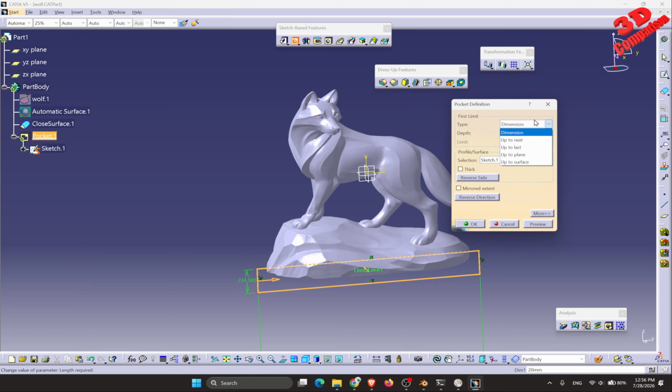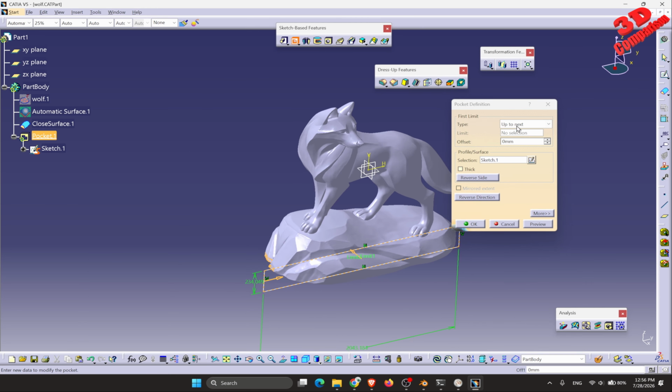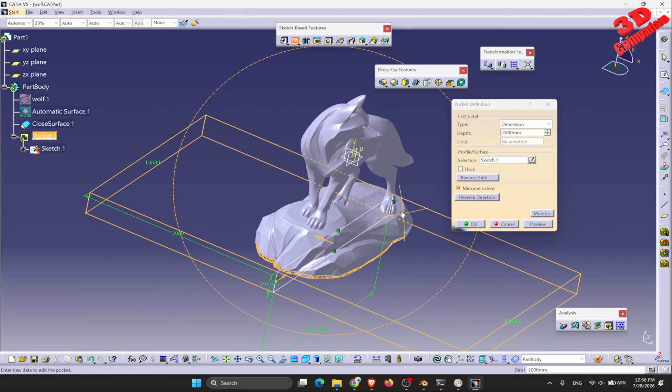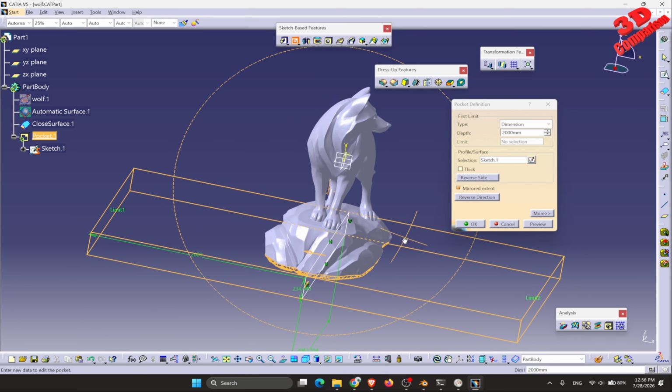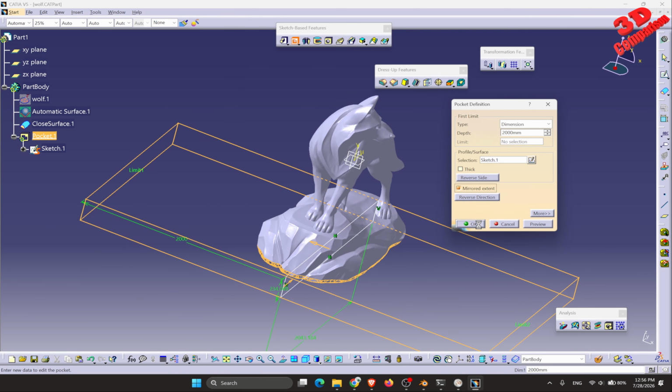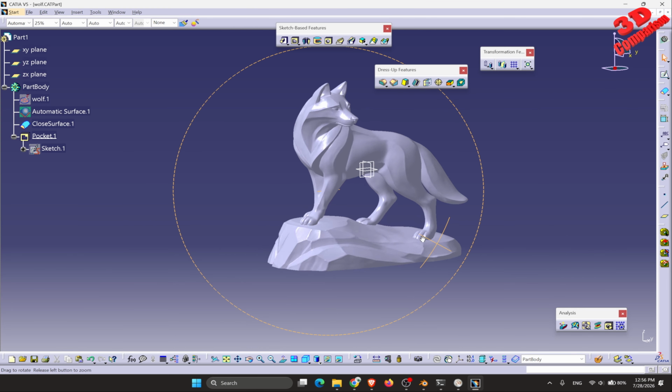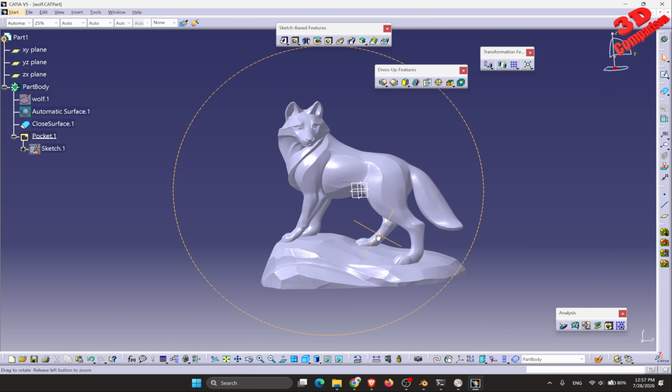I can go up to surface, or in this case up to next. With up to next it will just go like that, so I'm just going to go with a straight dimension. Within SolidWorks we have through all, but I'm just going to go like this. I can also have that mirror extended, since we also have some elements over here onto the other side. I can click OK, and now this will be the bottom.